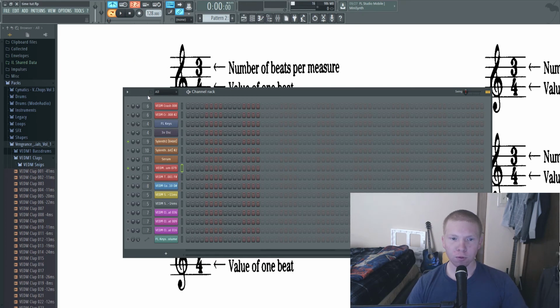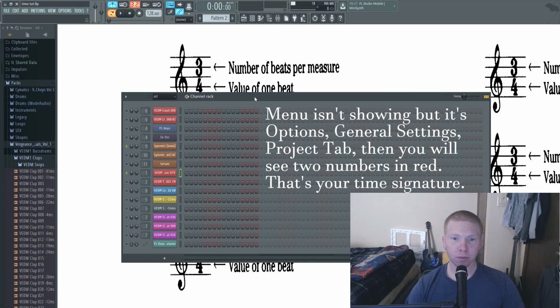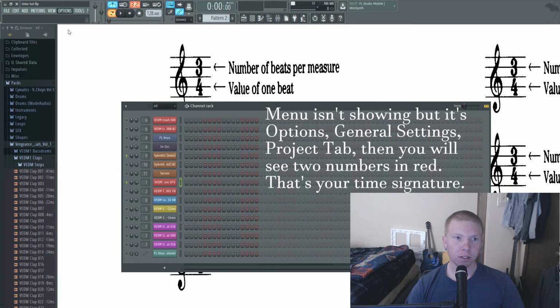So we're in 4/4 timing. That means there's 4 beats per measure, and each beat is a quarter note. Okay. All right. So if you wanted to be in 3/4, you can go to Options, General Settings, go to Project. You see where it says 4 beats per bar, and each beat is a quarter note. That's basically what it means by 4 steps per beat in FL Studio language.